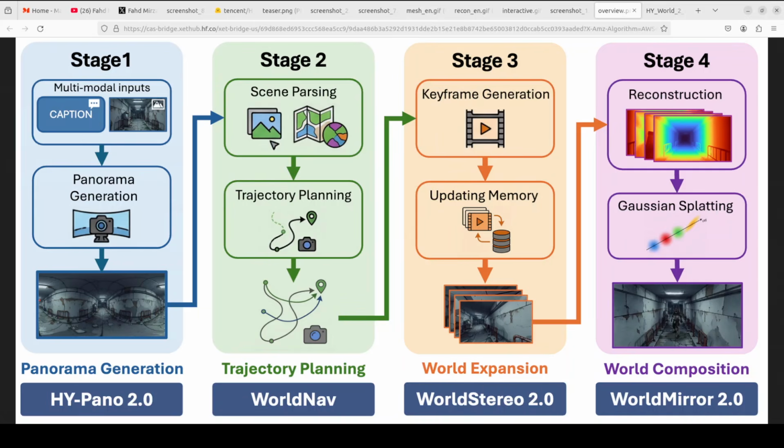Then in the second stage, there is trajectory planning with WorldNav. So the system doesn't just freeze a panorama in place, it intelligently plots a path through the scene. Third stage is world expansion using WorldStereo. As the camera follows that planned path, the model generates new viewpoints, filling in the world as you travel. It keeps everything consistent. Finally, stage 4, world composition with WorldMirror 2 and Gaussian splatting.